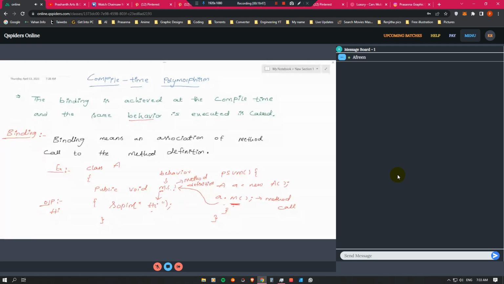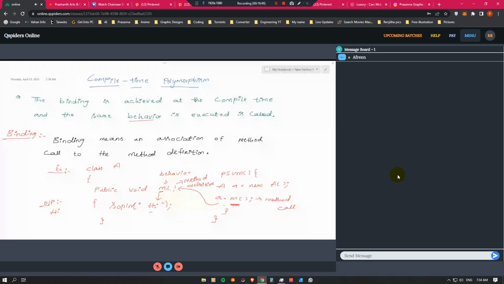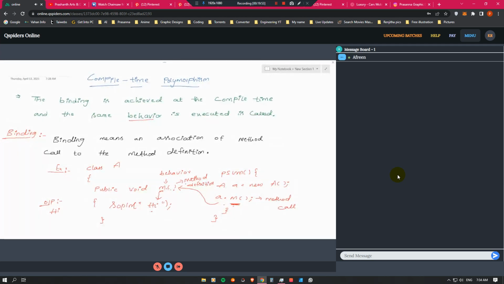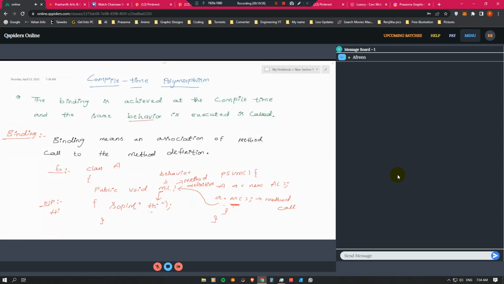So method is a behavior here, and that output we will get. This will happen at the time of compiling a program. Got it? This definition.